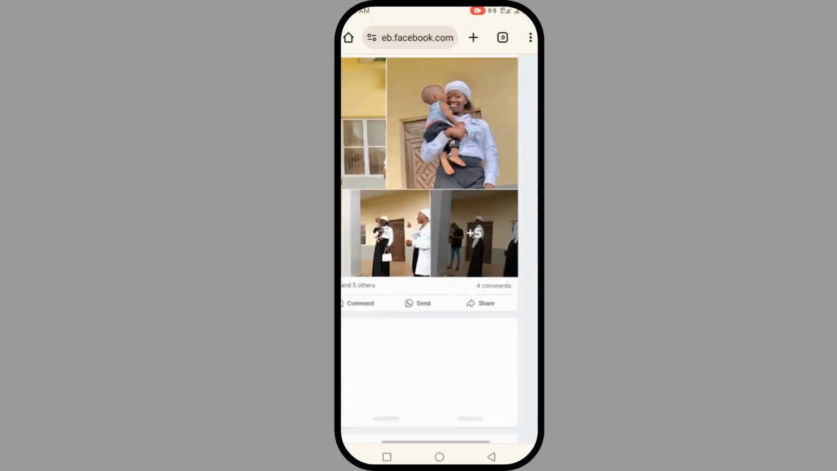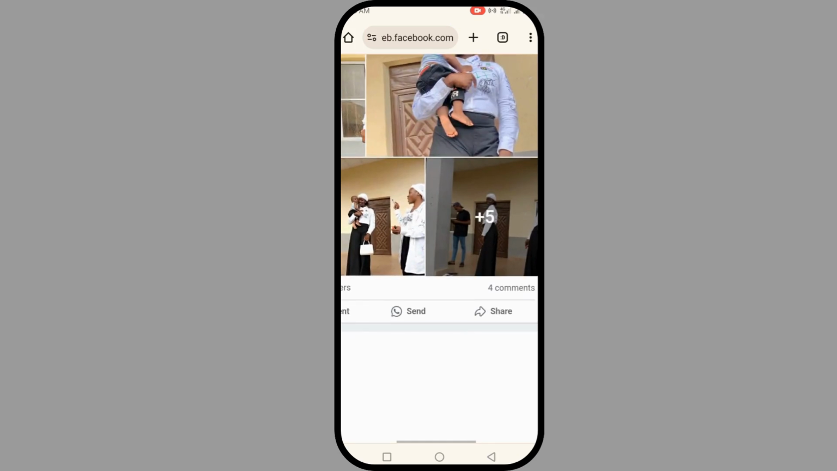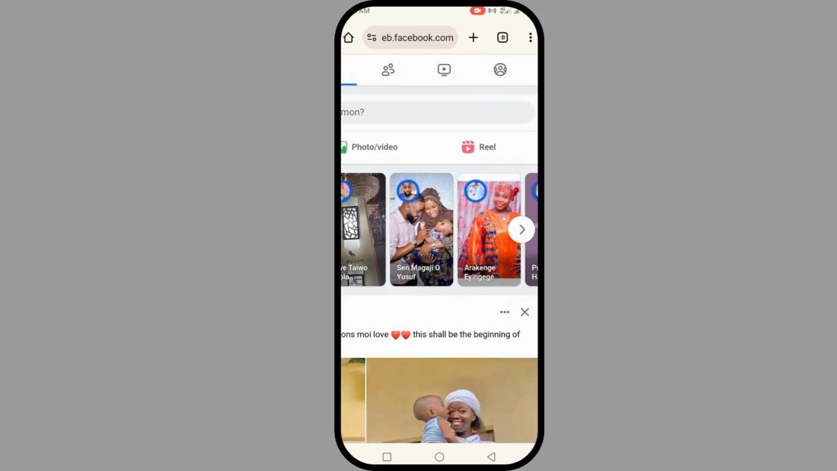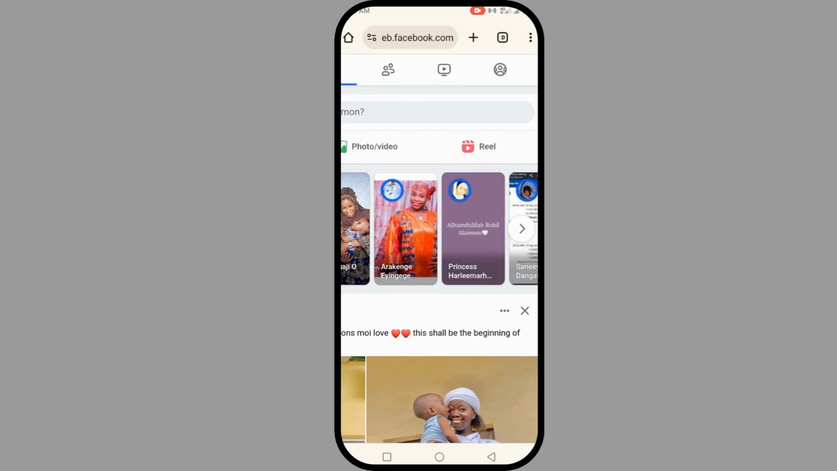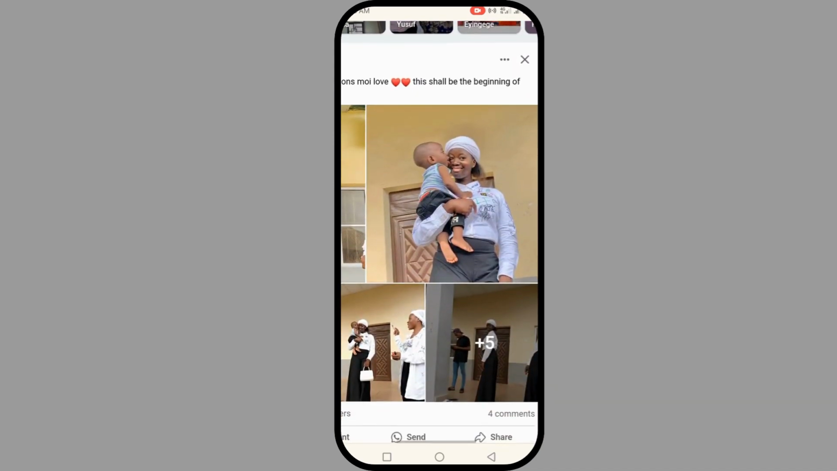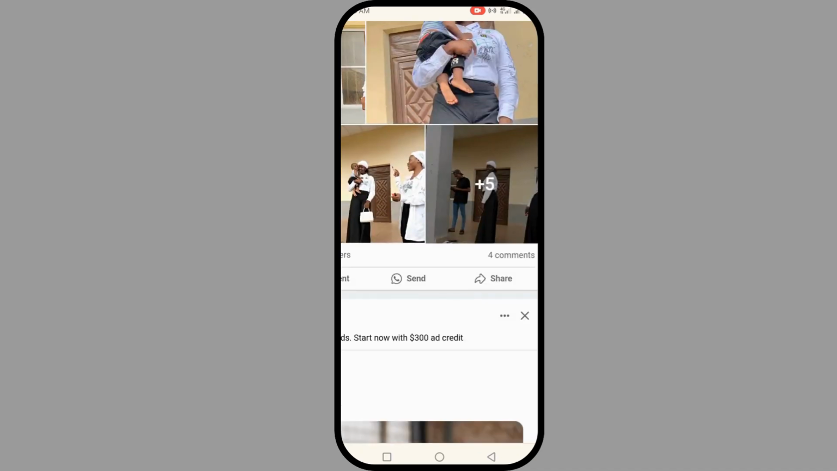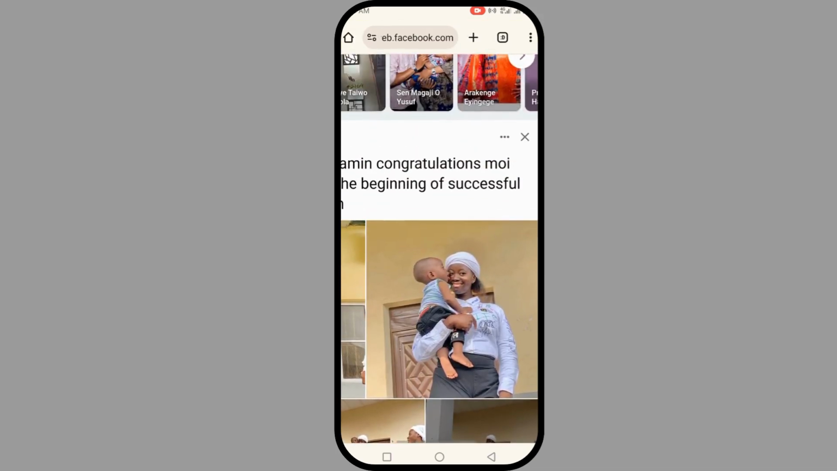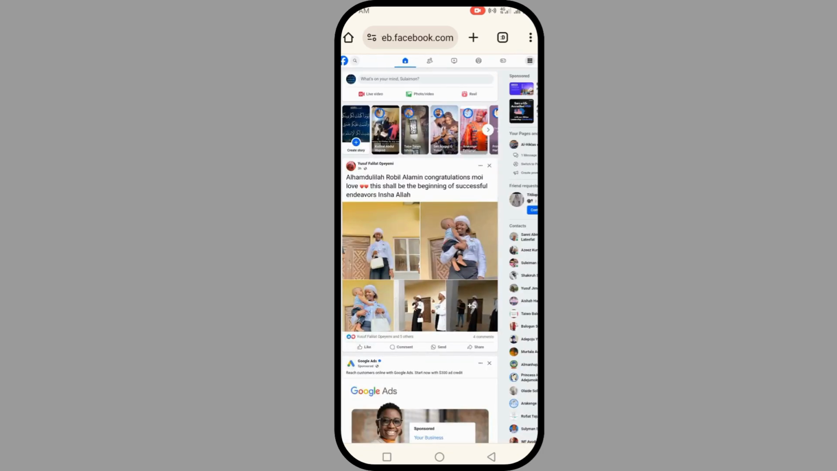Okay, you will see now I'm already logged in on my Facebook through my Chrome browser. So if yours is not logged in, it will take you to where you have to log in. So what you need to do is just put your password and your username and you're good to go. So now I'm on my Facebook using my Chrome.